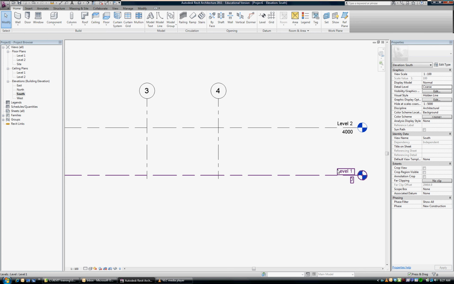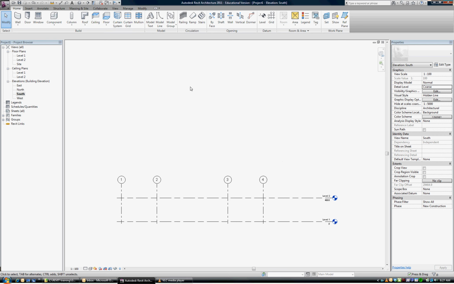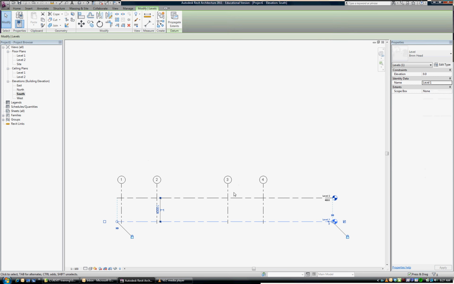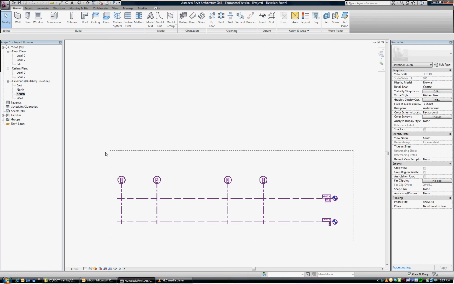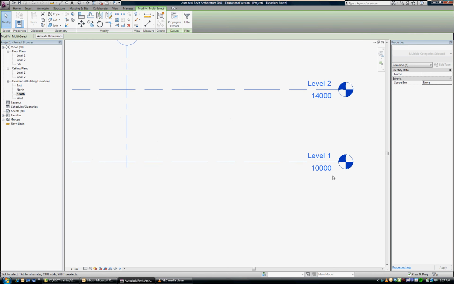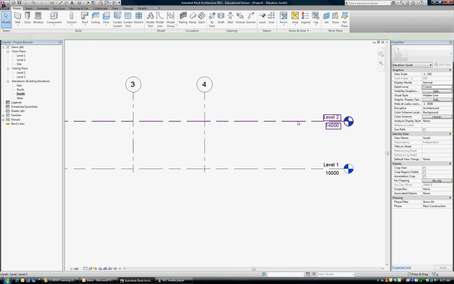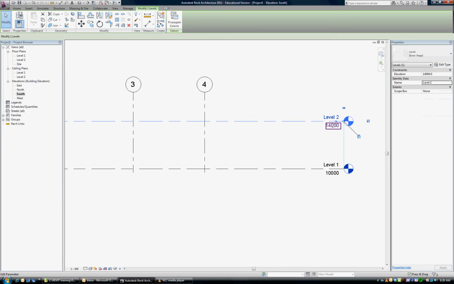So rather than typing in 10,000 and moving this one, I'm going to move the whole bunch. So I'm going to select everything and hit move, and just click out here anywhere and straight up move. I want to go up 10,000, enter. So now you see this spot elevation is at 10, so we're set. Level 2 on this, if you check your drawing, is 13.5. So we're at 14, so we need this one to change. We can just highlight the number and go 13,500, and that sets it up.